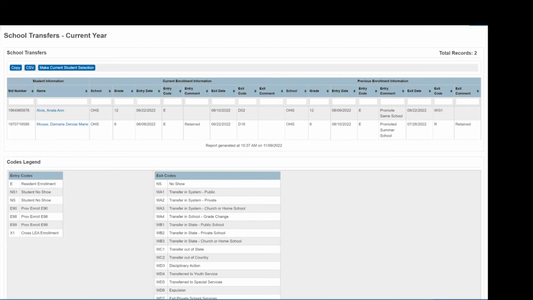You can actually print this report, and notice here, you can export this data. You can make it a CSV if you want to export it, but it gives you an idea to make sure that you're cleaning up your PowerSchool. You don't want kids that have transferred out to still show that they're active at your school. So this is a great report that you could use.